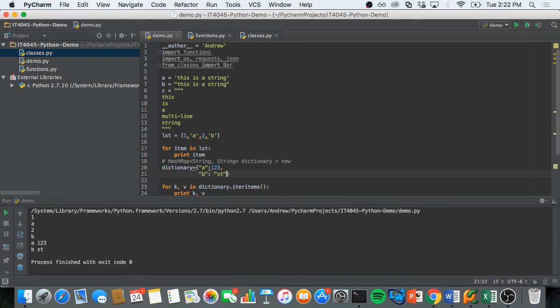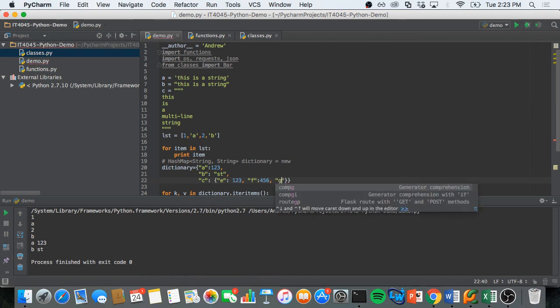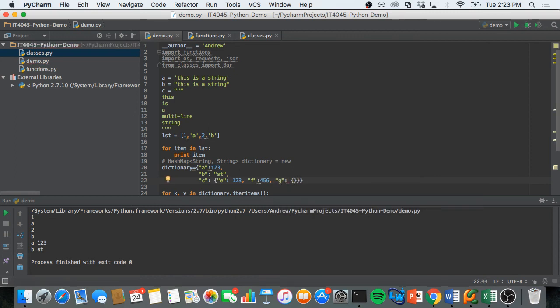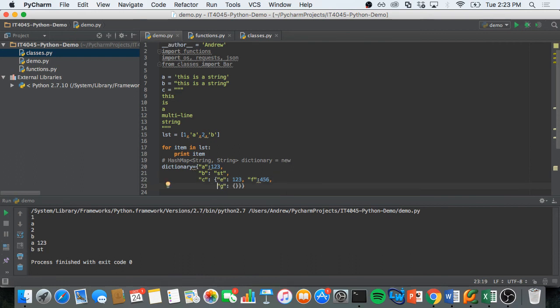So if I come in here and do this, I'll say C equals, and then you just nest the brackets. So now C is an object, C is a dictionary. Now I can say, okay, E: 1, 2, 3, F: 4, 5, 6, G, it's another dictionary. But see how it's a little bit easier to read being multi-line like that?